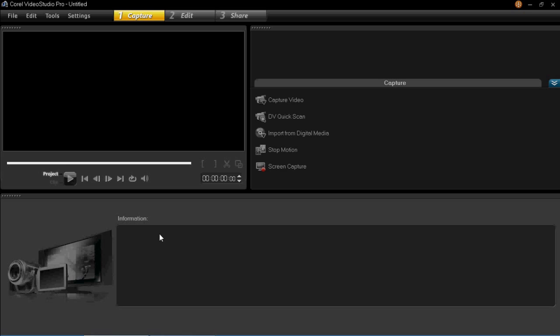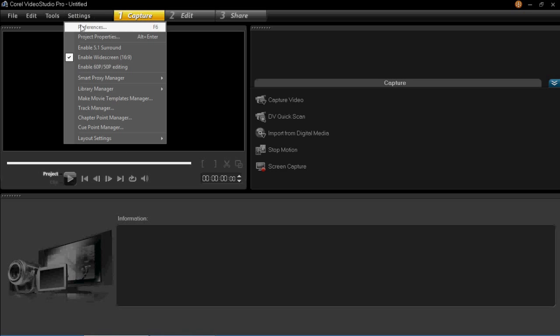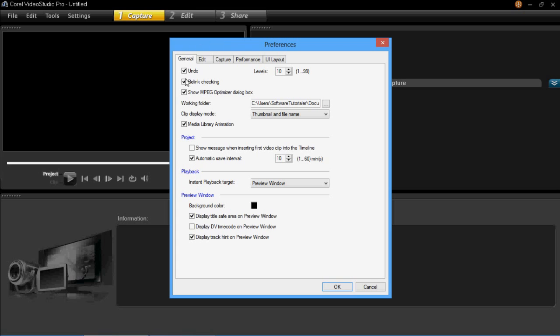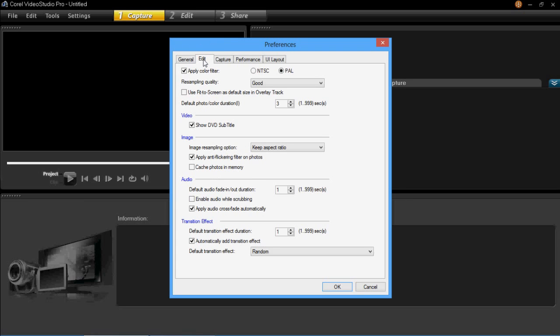So it's fairly simple to do this. You first of all need to click on settings and then click on preferences. You can also press F6 for a shortcut to do this. So now you're on preferences, you need to click edit. You then go down to the bottom here and you'll see it says transition effect. You need to click automatically add transition effect.